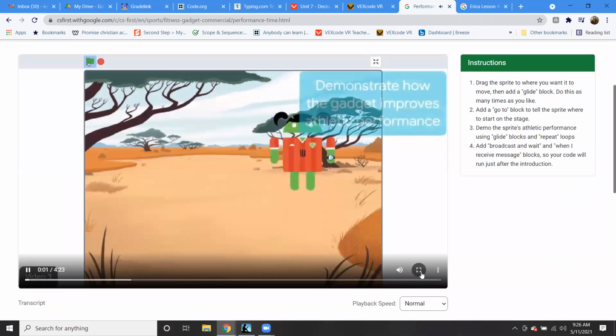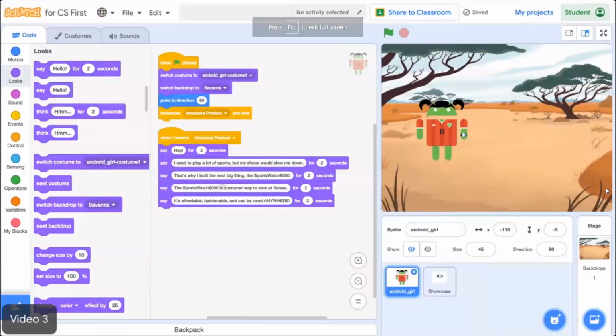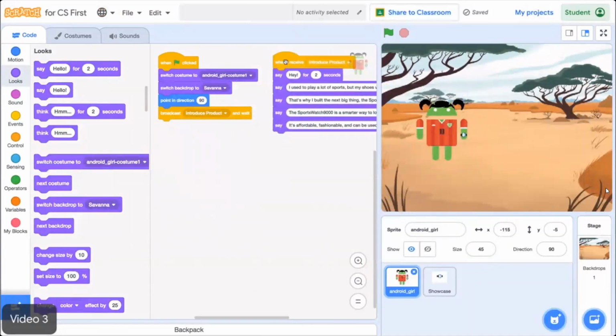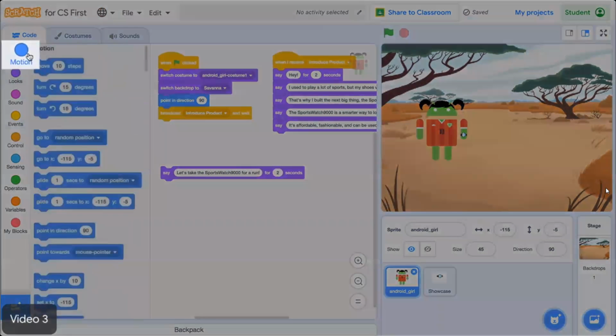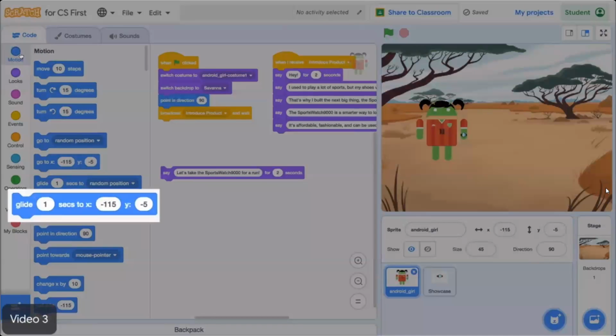do. In this video, you'll demonstrate how the fitness gadget improves athletic performance. First, introduce the performance test that you're about to complete with a Say block. This example says, "Let's take the SportsWatch 9000 for a run." Next, use motion blocks to move the sprite around the stage. This example will use glide blocks from the Motion menu.